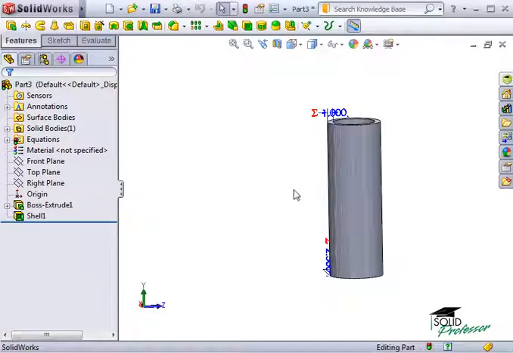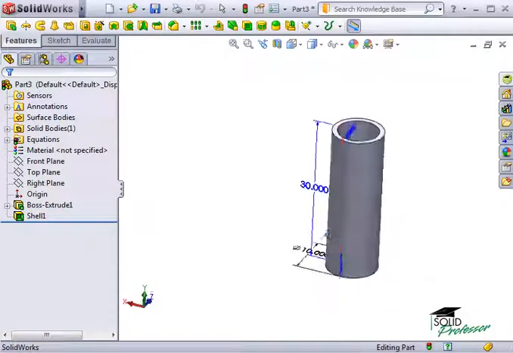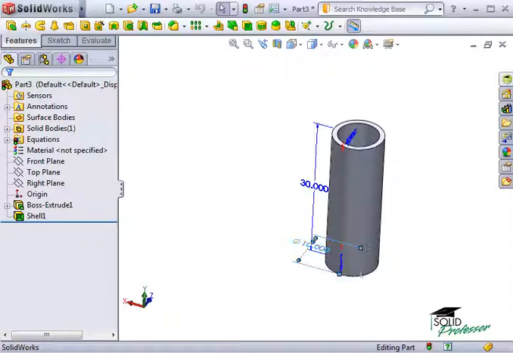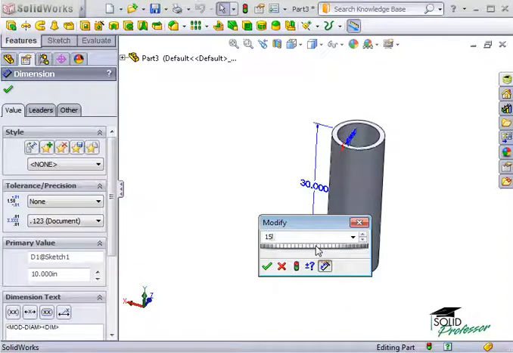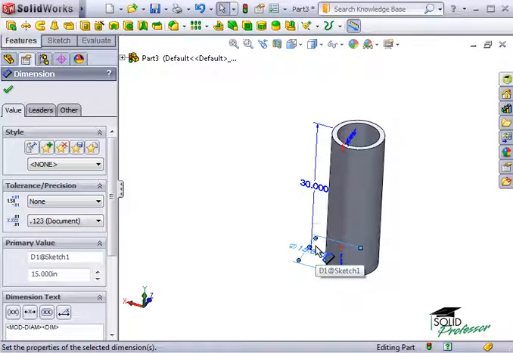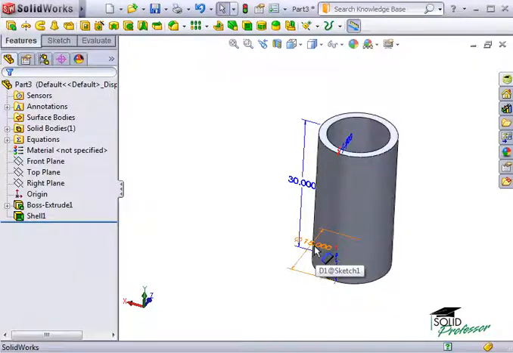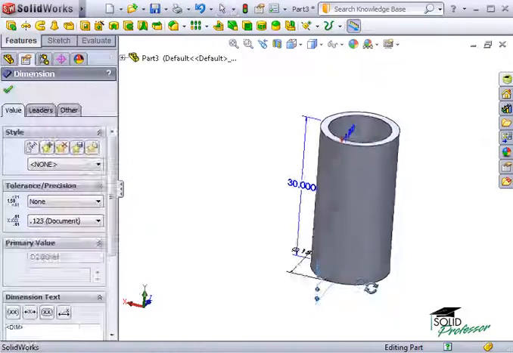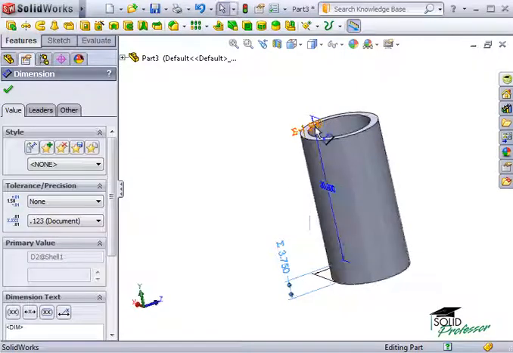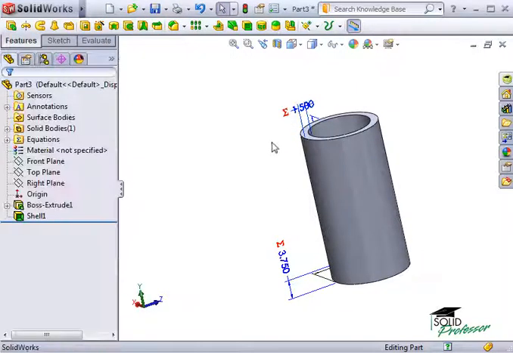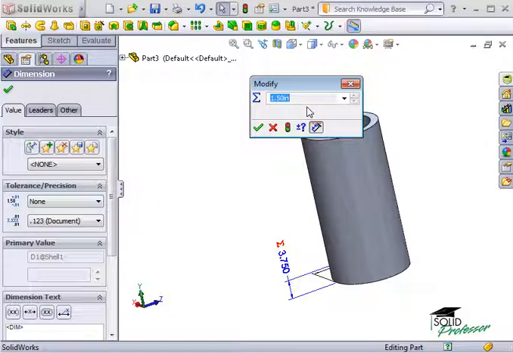Now if I change the dimension of the diameter, the top and bottom shell dimension will change automatically according to the equation. Notice that if I try to change the thickness, SOLIDWORKS will not let me since this is not a specific dimension value. Instead, it will give the option to delete or edit the equation.